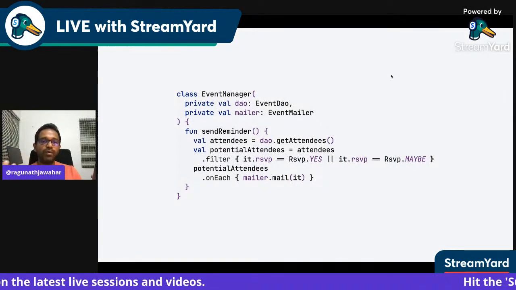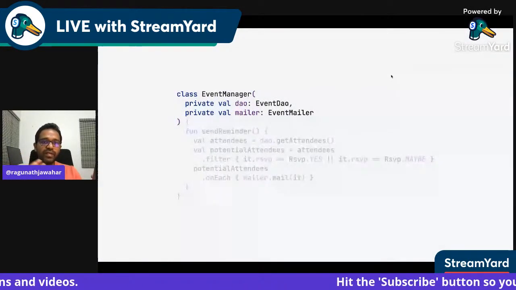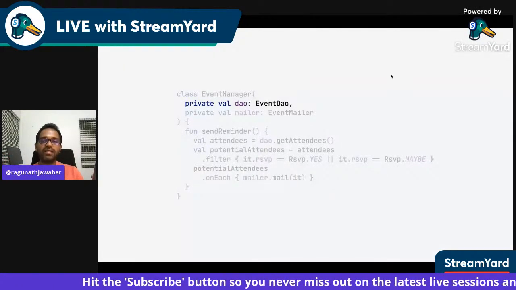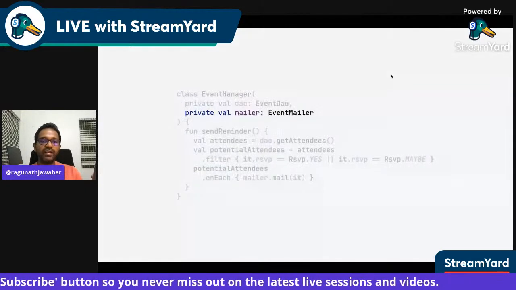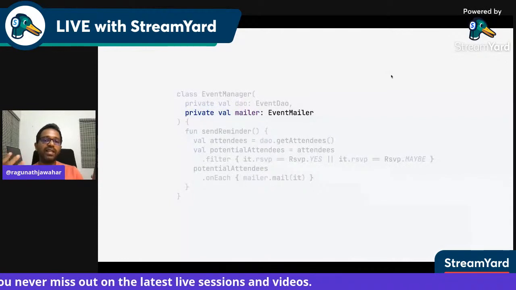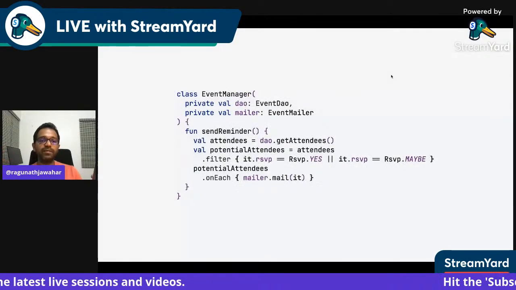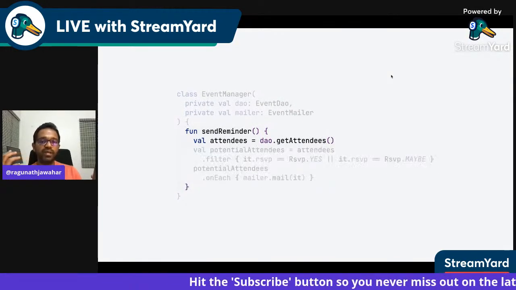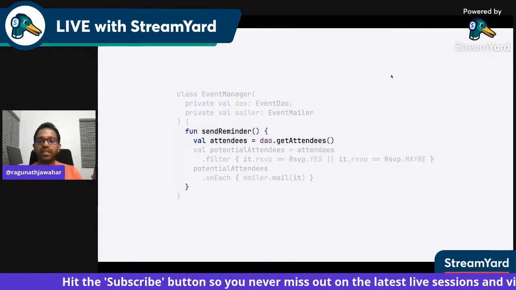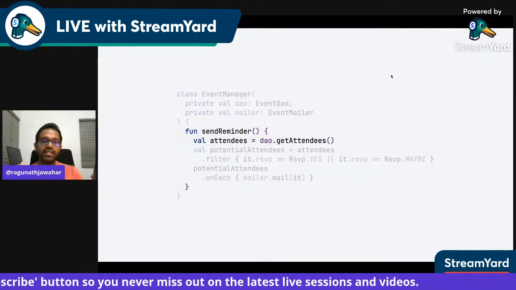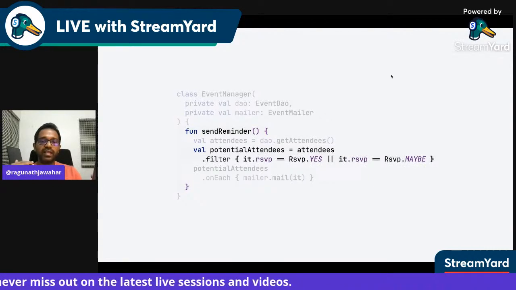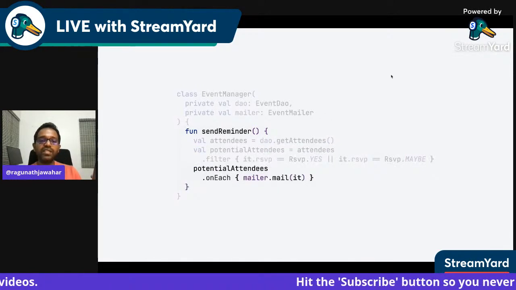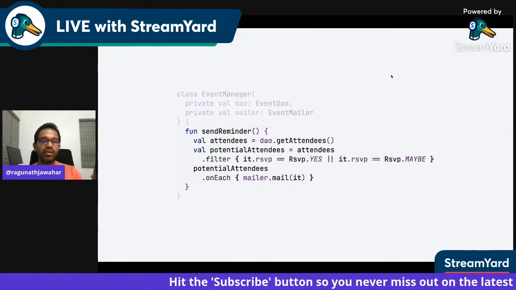So look at this piece of code. It says EventManager, so EventManager is our class here. You can see we have a DAO, which lets us access data related to the event itself, and a mailer that can send emails to your attendees. Then we have a sendReminder function, which does something very simple. The first thing it does is get the list of all the attendees. Then it filters all the people who have responded with a yes or a maybe to this event. And then for each of those attendees, it sends a mail. That's all there is to this.